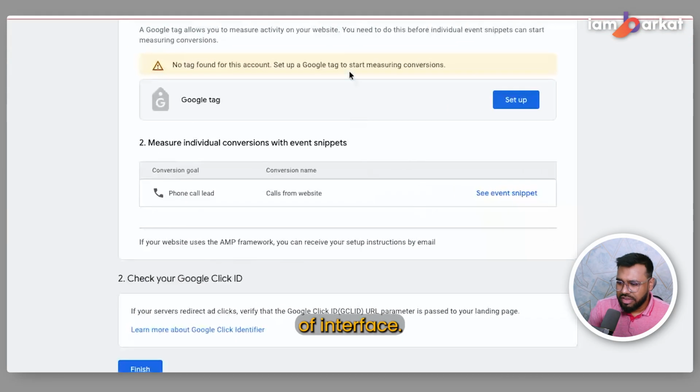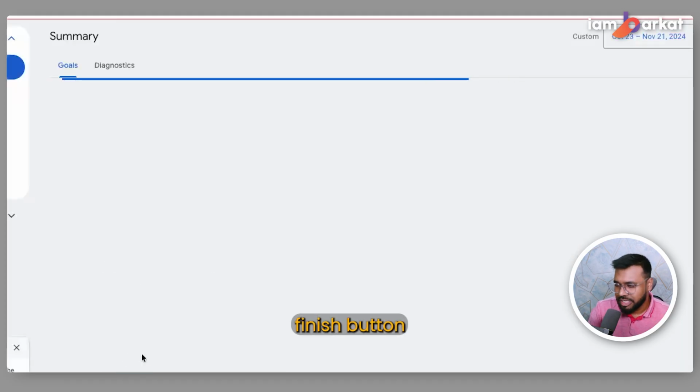Then you will see this kind of interface, but I will say skip this Google tag step because you already set up the Google tag previously. Just click on the finish button.